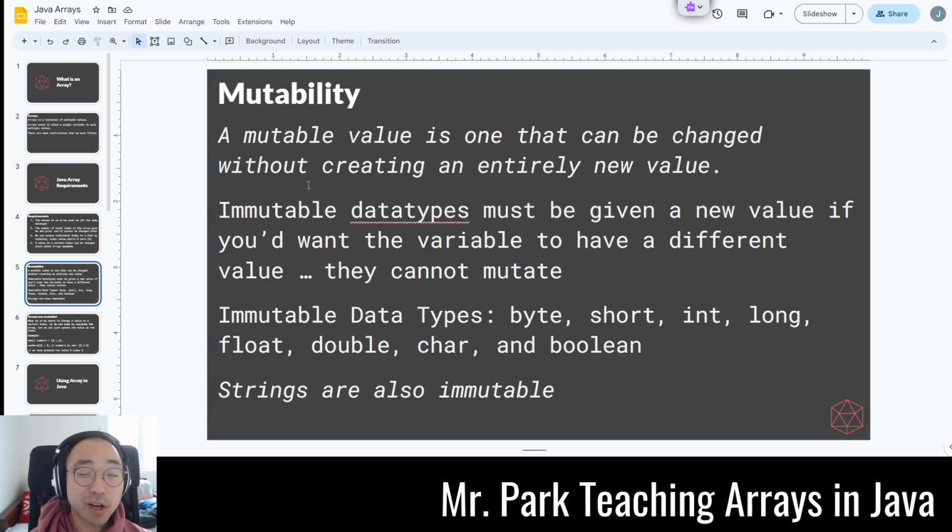So to talk about mutability, I want to introduce immutable data types. Immutable data types must be given a whole new value with an equal sign if you would want the variable to have a different value. Which just means that they cannot mutate. So immutable means they cannot mutate.